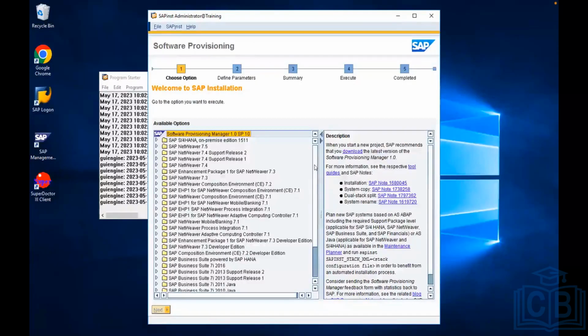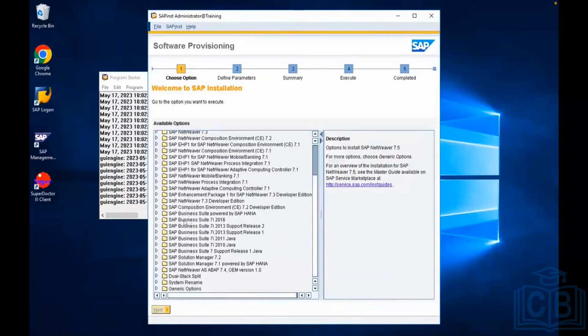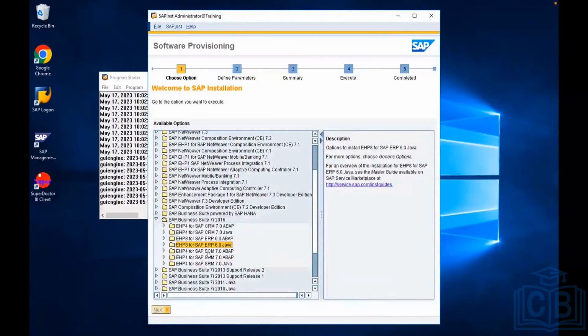What do you want to install? You want to install SAP NetWeaver, or you want to install Business Suite. Yesterday we discussed the Business Suite. Under Business Suite, what do you want to install? SAP ERP, Supply Chain Management, Supplier Relationship Management, SRM. You have to select the option from here.